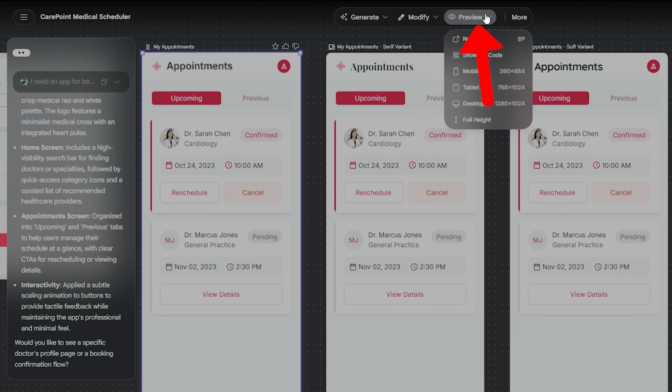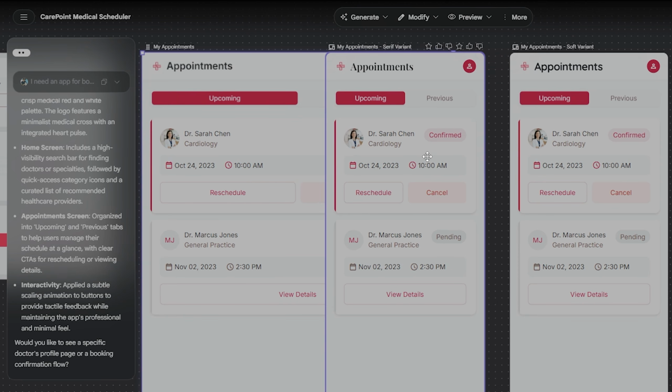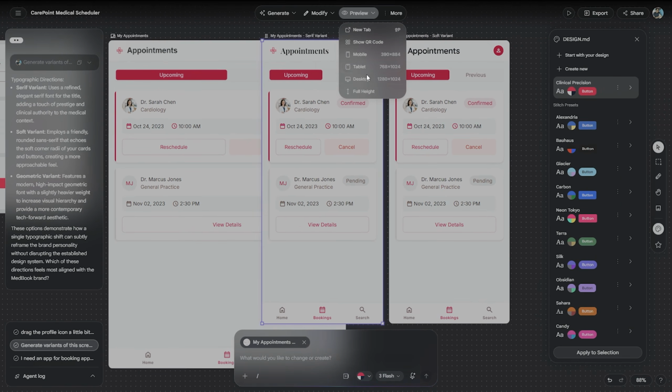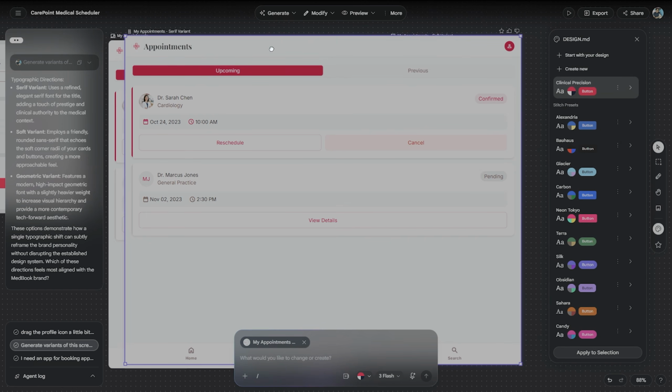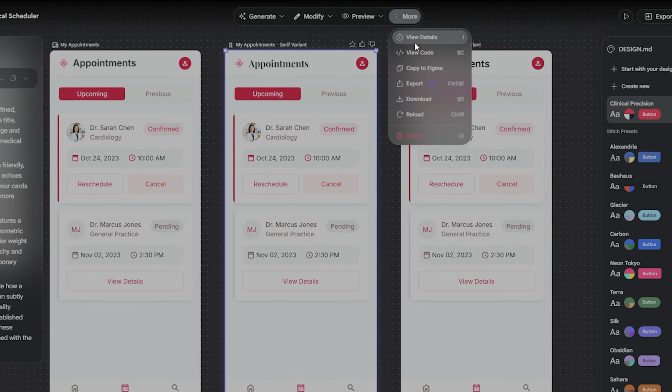Here, when you click on preview, you can see how it looks on the mobile, for example, or the tablet. It will look like so, or the desktop. It will look like so. I'm gonna bring everything back. Then I'm gonna click on view code.